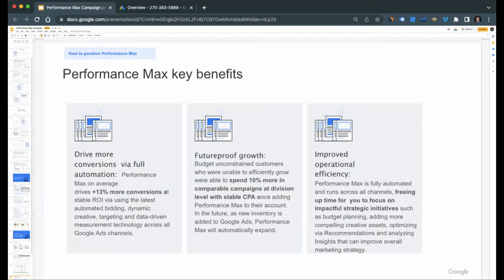The main benefit which you will get out of Performance Max is ideally driving more conversions through full automation. This is also going to help you get conversions at a better CPA. The efficiency is also much better in terms of running the ads. It is going to show up across all the Google channels and it will try to utilize the budget in a much more effective manner.